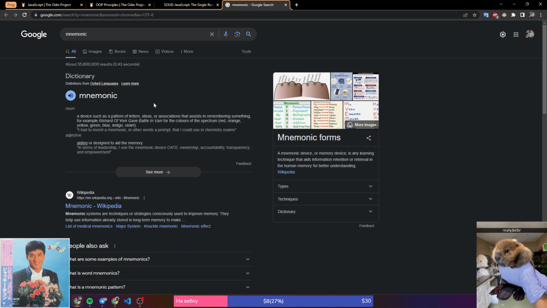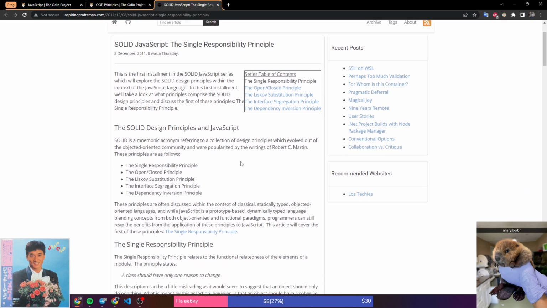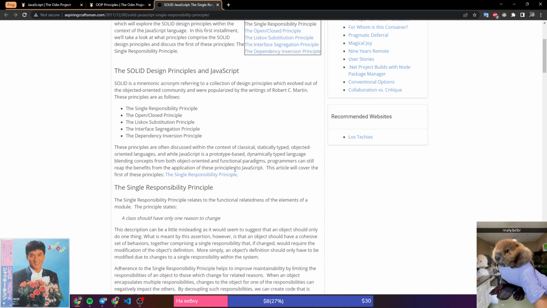A mnemonic is an order of letters, ideas, or associations that assist in remembering something. SOLID is an acronym referring to a collection of design principles which evolved out of the object-oriented community and were popularized by the writings of Robert C. Martin. These principles are as follows: the single responsibility principle, the open-closed principle, the Liskov substitution principle, the interface segregation principle, and the dependency inversion principle.